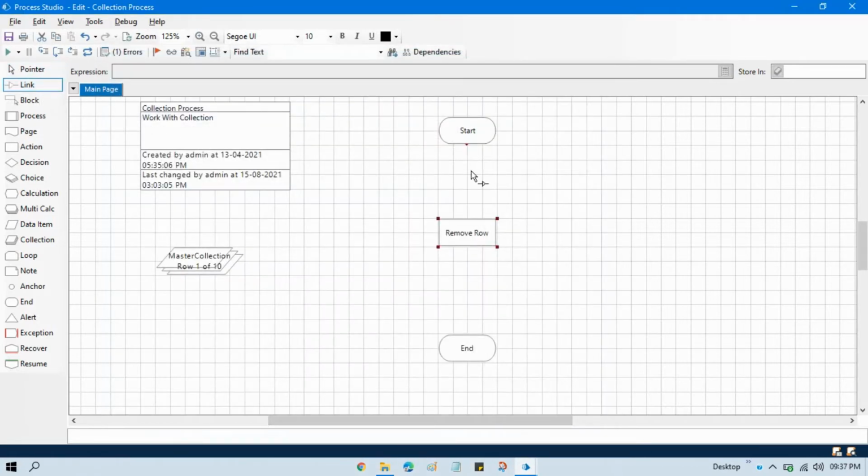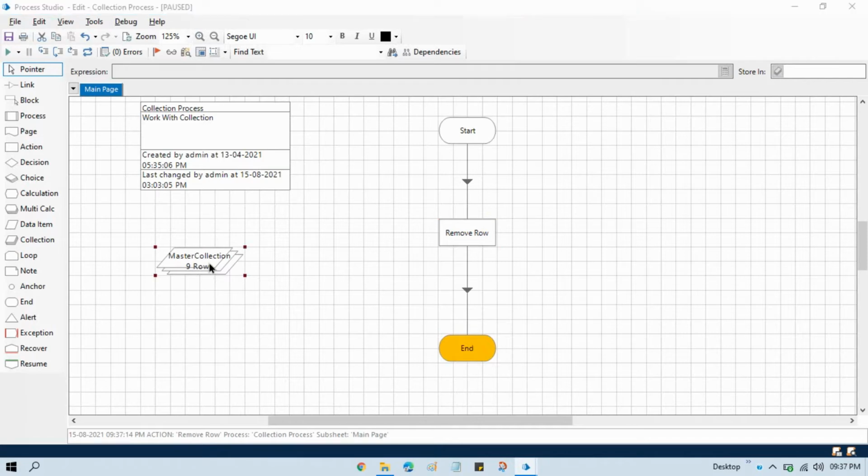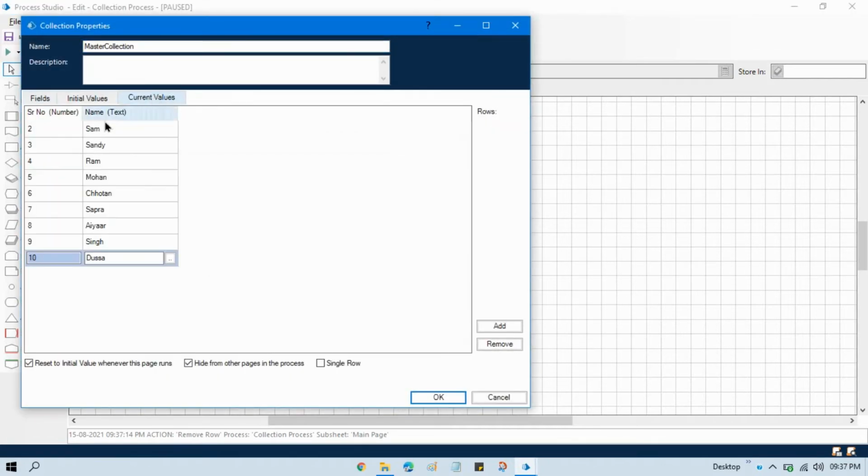As you can see here, we have 10 rows in our collection, and once I reset and start running this, it will delete one row. Now you can see here we have 9 rows. Go to current values and you can see the first row has been deleted. Now we have 9 rows.